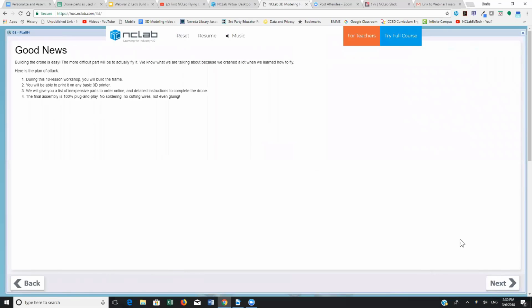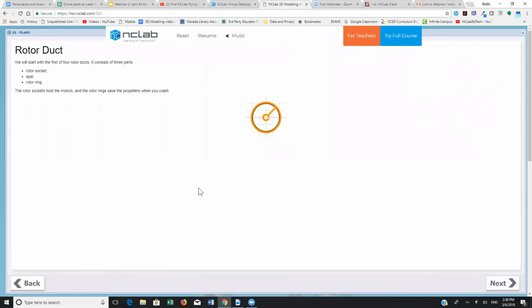And then just a little encouragement and explaining this first assembly that we're going to build. Now, you remember I said something about breaking a problem into components. This is a good example. This is a rotor duct, and we're going to break it into these three parts. We're going to build a rotor socket, and then a spar that holds the socket onto a rotor ring, which is the outer piece here.